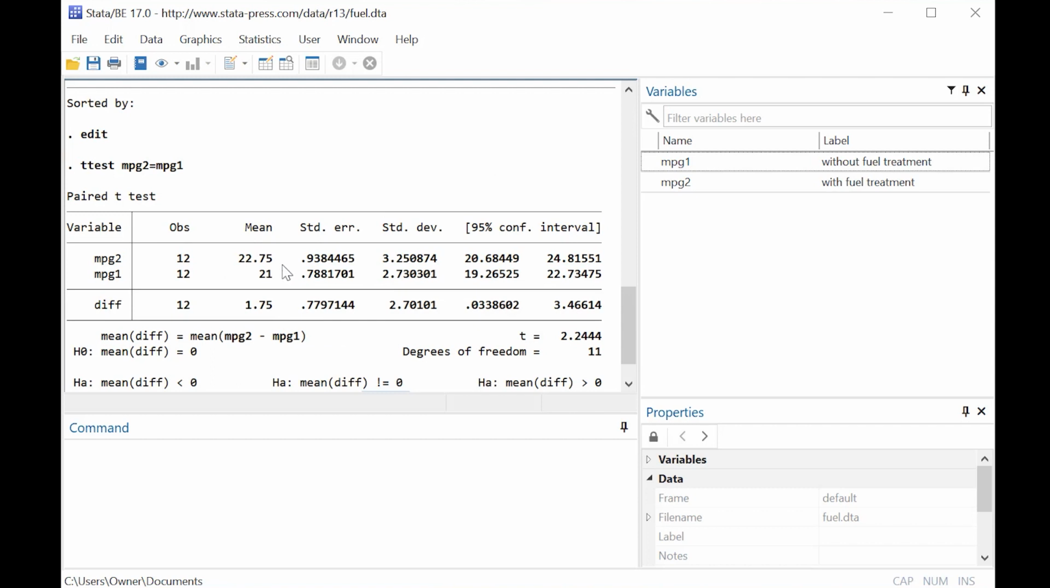Let's go back and look at our table. Looks like cars that had the treatment here, with fuel treatment, as you can see for MPG2, had a mean miles per gallon of 22.75. And then the same cars without fuel treatment had an MPG of 21. So it looks like a 1.75 MPG difference between the treatments.